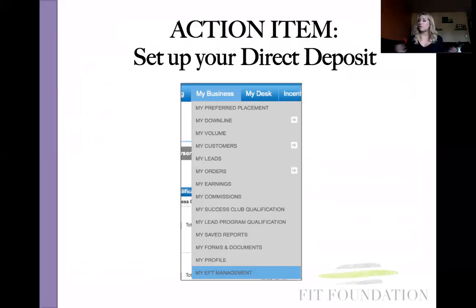Now, I think at this point, we're probably all wanting to be very efficient humans, and no one wants to deal with getting mailed a live check. So even if you're sitting here thinking, I haven't even sold anything yet, I don't want to worry about it. Well, tomorrow, if you sell something, you don't want to be worried about getting that hard check in the mail. So go down and log into My EFT Management and set up your direct deposit. It's super easy. You don't ever have to worry about it.